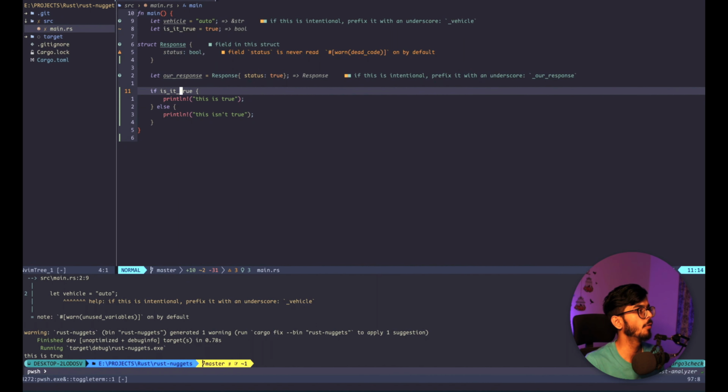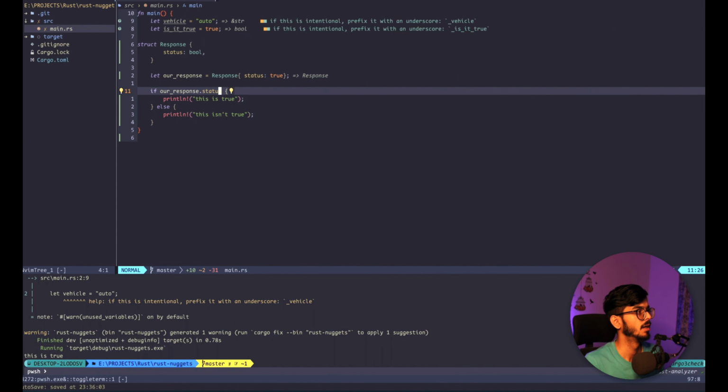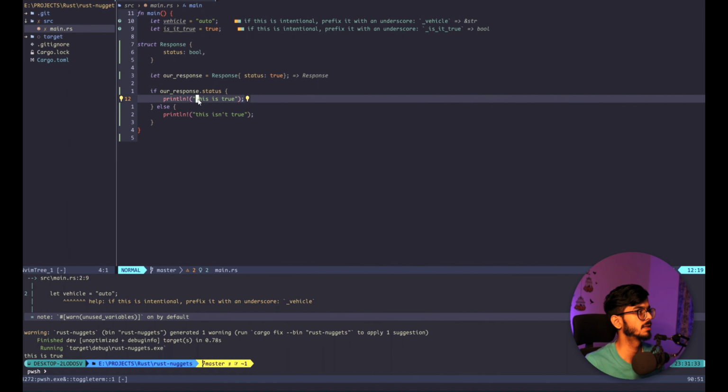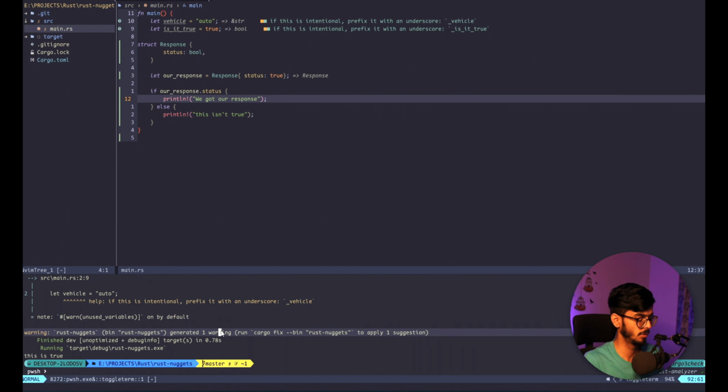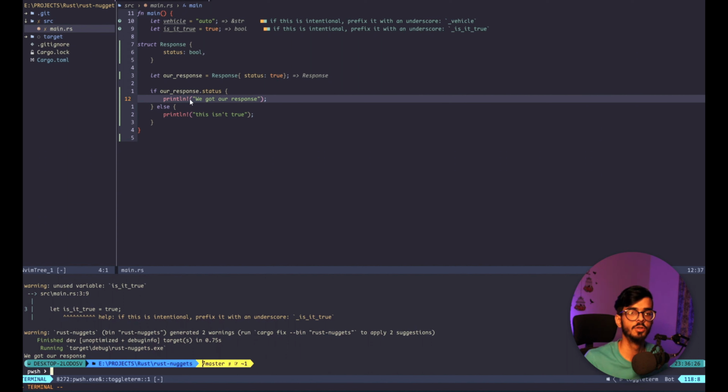So this is done. Now we just need to check our response dot status, which we have already defined as true. Now if we directly print, let's change the message as well. Let's make it something like we got our response. So now we can do a cargo run. If you get some API response or something like that, you can evaluate it in an if condition that can be used as an error checking method. Nowadays we use try catch and all, but it can be a use case. That's what I'm trying to explain.